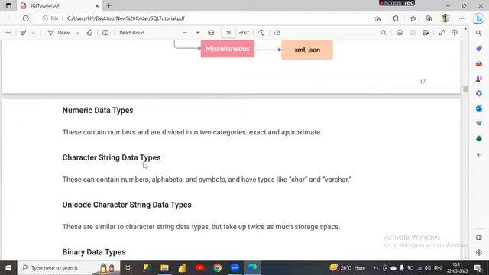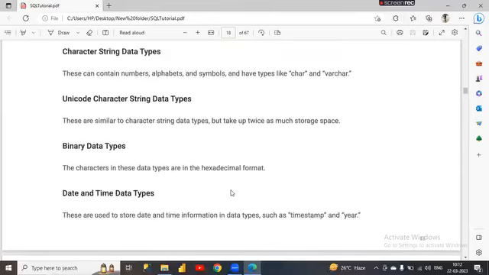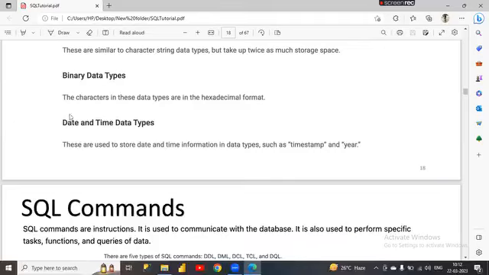And the character string data type can contain alphabets and symbols, that have char and varchar. These are similar to Unicode, similar to the character string data type, but it takes twice as much storage. Binary is the character data type in hexadecimal format, so ignore this one. And the second one is the date data type, used to store date and time information such as timestamps and year.